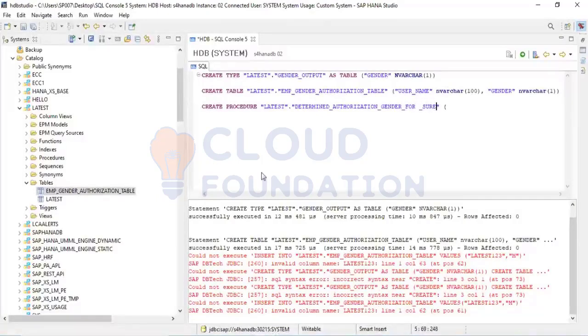Sure. So this is the procedure name. You are going to see this procedure name in the analytical privilege section, which I'm going to show you. So this is the procedure name we are going to create. You're basically creating a procedure under the schema latest. Fine. Now in the procedure, you have to give the output value.